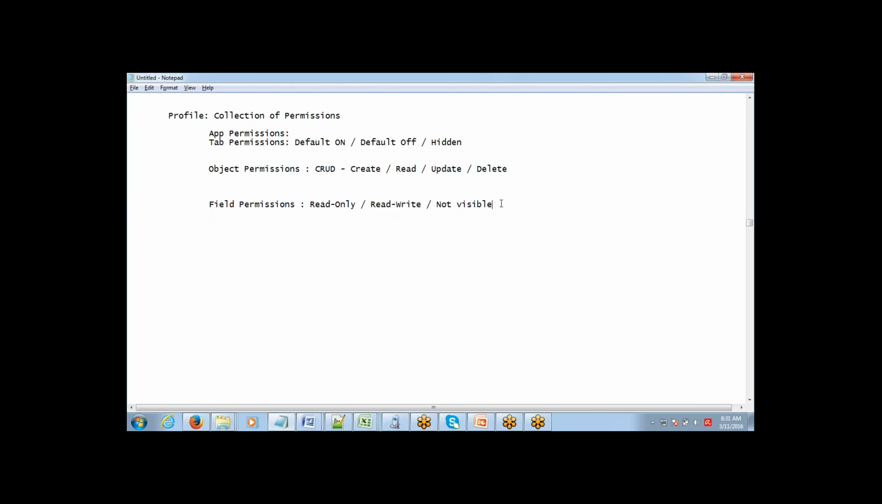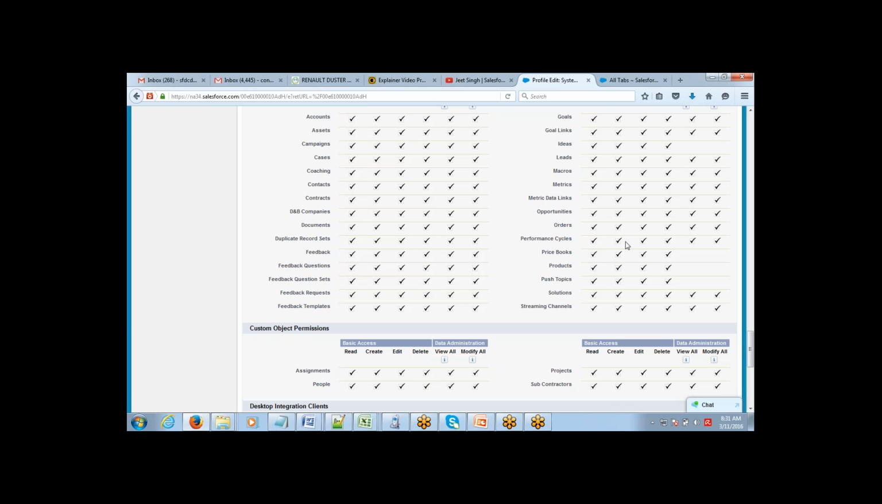So why, and what is the reason? For standard profiles, object permissions cannot be changed. Since I am dealing with a standard profile, whatever object permissions are allowed by Salesforce.com, you cannot go and change. You don't have the option of editing the object permissions on the standard profile. You can update the app permissions, you can update the tab permissions, but you cannot update object permissions for standard profiles.